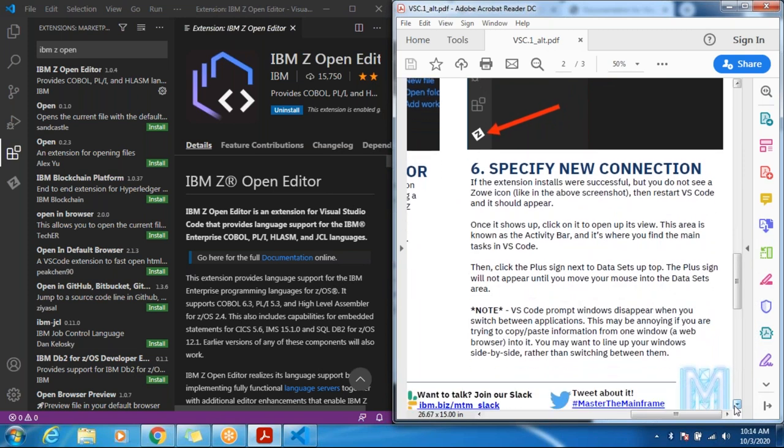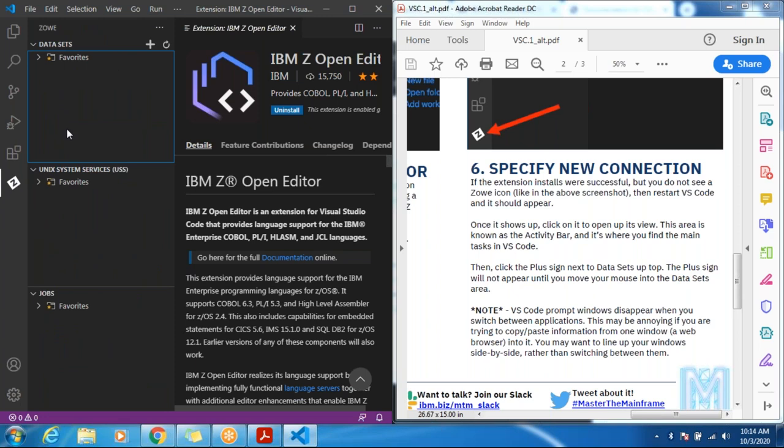I hope we need to close Visual Studio Code and then open it again. Then only we can see the extension. See, we are already able to see that extension over here. Click on it. This one only, right? Yeah, the Zowe one. So you installed Zowe Explorer, Prachi, and that's why you are seeing this extension. Once it shows, set up, click on it to open up its view.